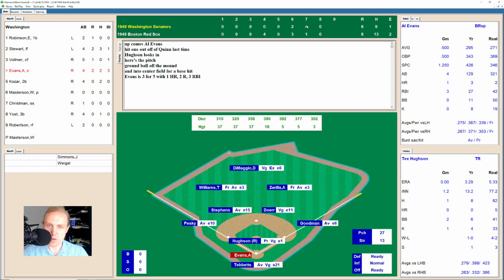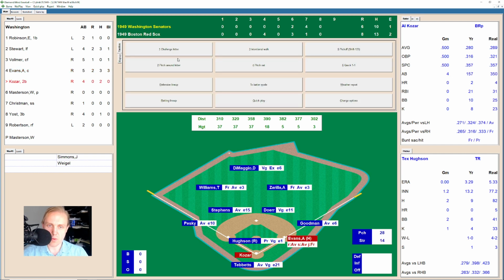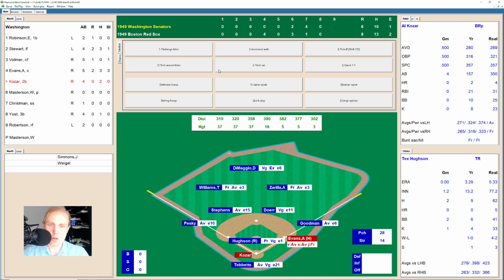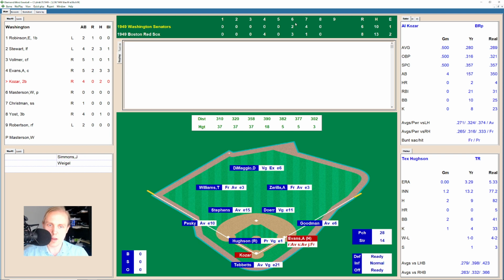Al Evans up there now. Ground ball off the mound. That's into center field for a base hit. How about that? So there's a potential for a comeback, and we'll see if the Senators can make it happen. Evans now is the runner on at first base. Nobody out here, top of the 9th inning. And up next is Kozar, Al Kozar, 2 for 4 today. So Evans now 3 for 5 with that big 3-run homer.